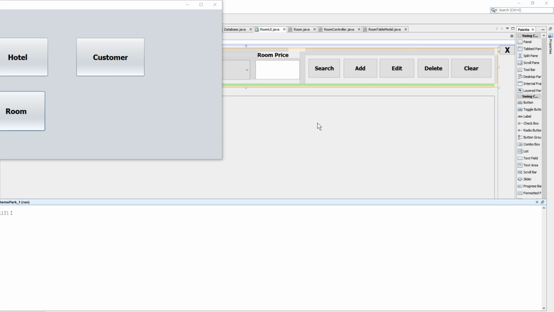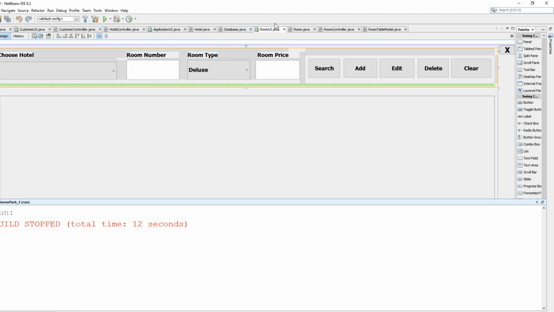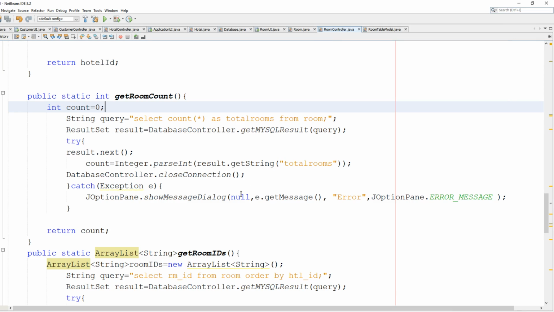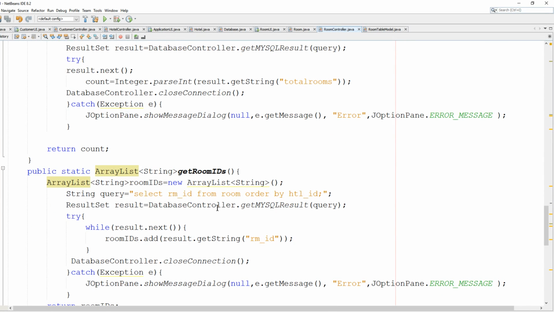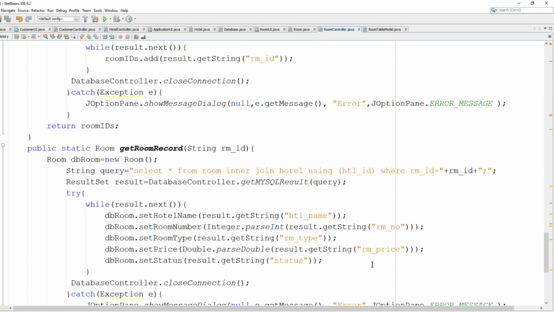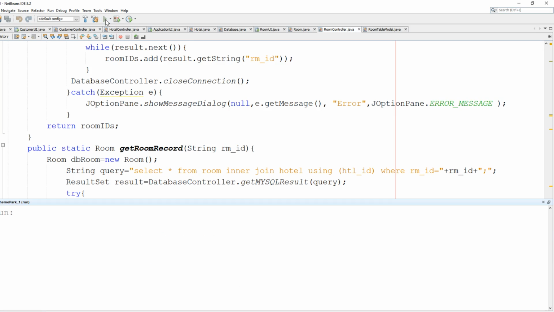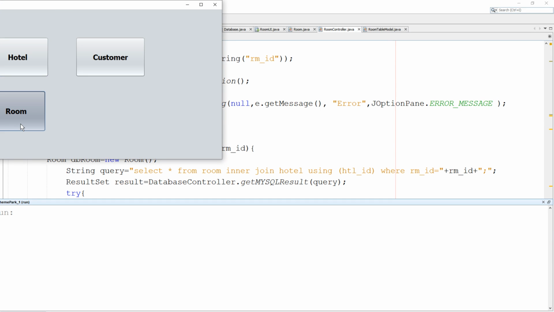Click room. Unknown column name, room price not found. There is a problem in the room price. Okay, so in the room controller there is a mistake. We are using room underscore price. It is actually price, not rm underscore price, right? Run it again. Room. Oh, some more problems.